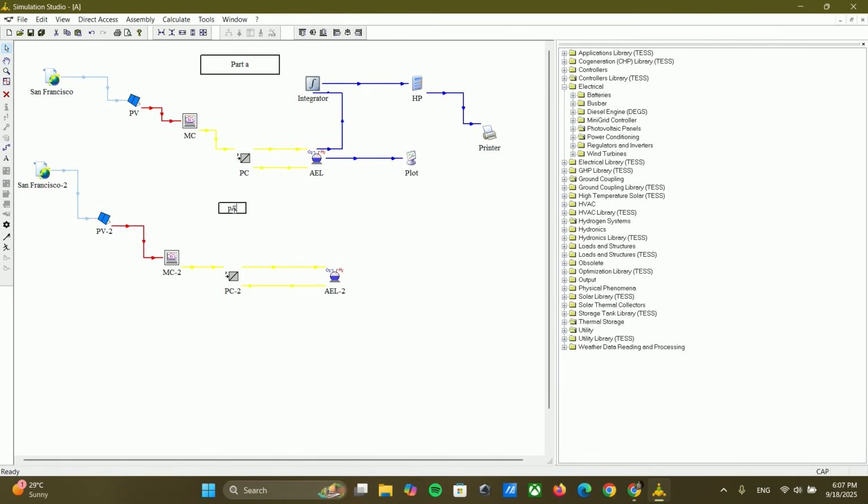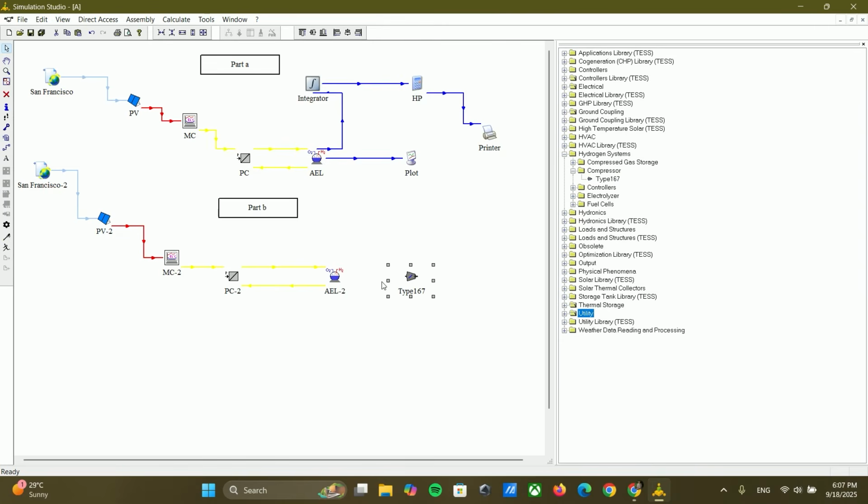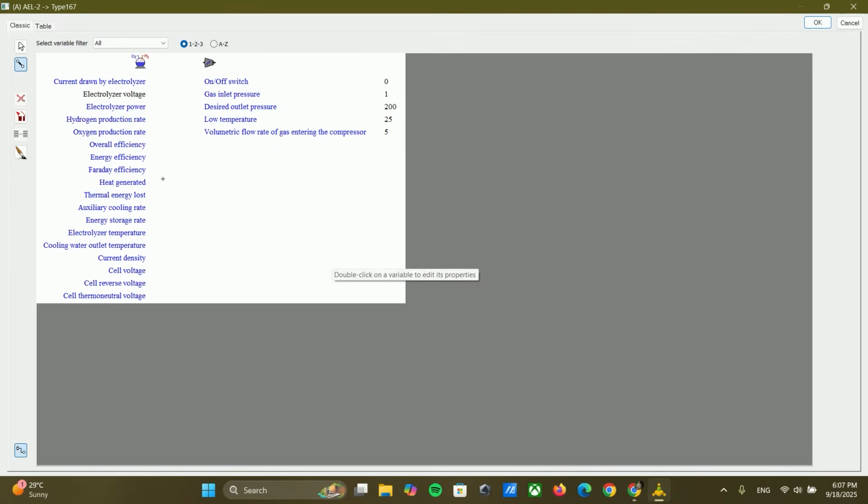This is important because it's going to give you a good view on what you're trying to do. So you're just going to have part B here. Now what we want to do is add a compressor. So you're going to use a hydrogen system, use a compressor, and add this compressor to your workspace. Now you're going to connect your electrolyzer to your compressor.